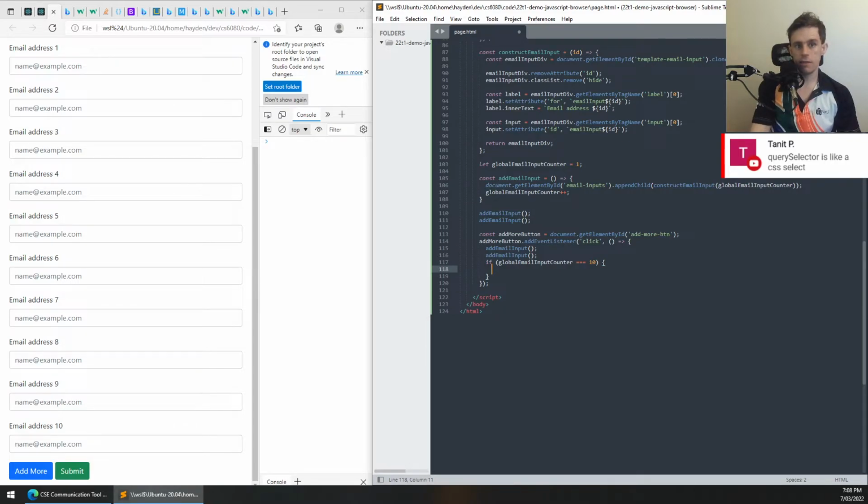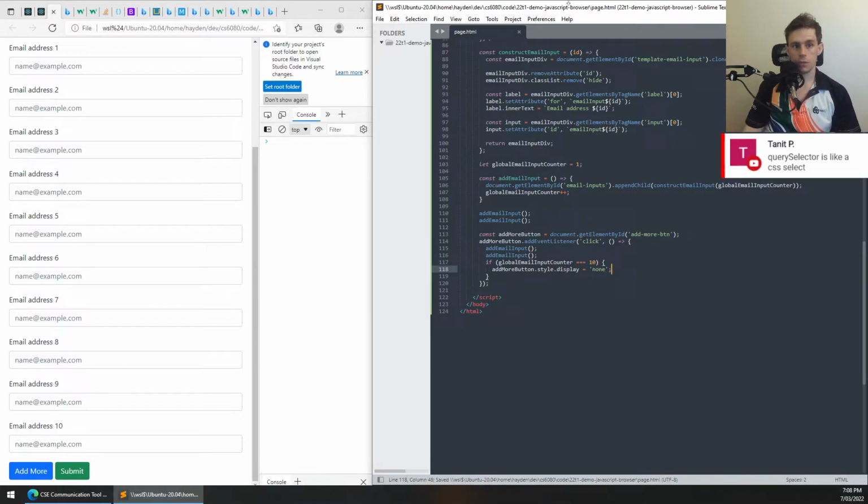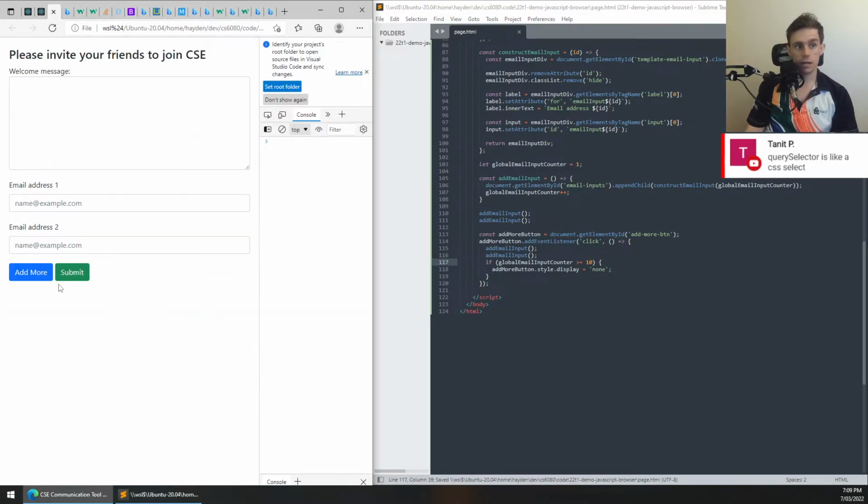But yeah, if I see that, then what I'm going to do is get the add more button, and I might just hide it. style.display equals none. So if we reach 10, and it'd be even safer maybe to put this as greater or equal to 10, just in case someone introduces a bug and it skips over it.